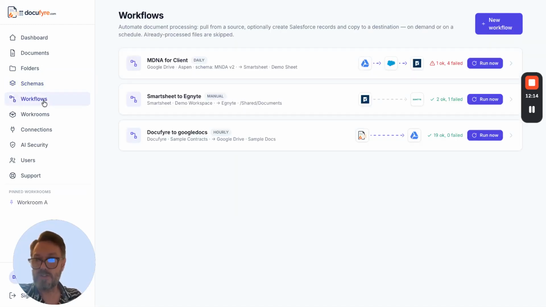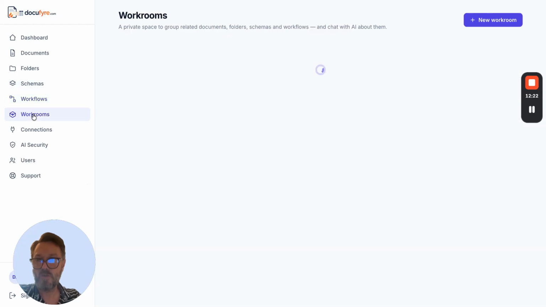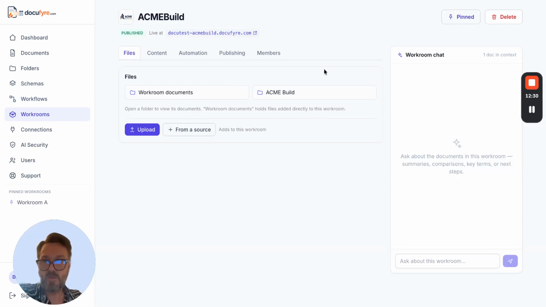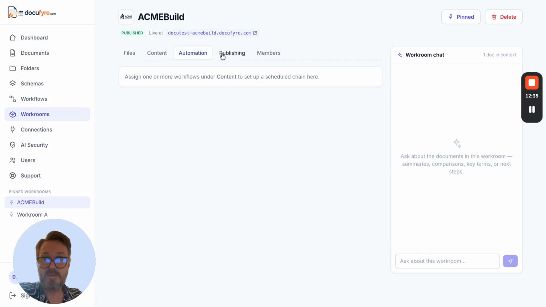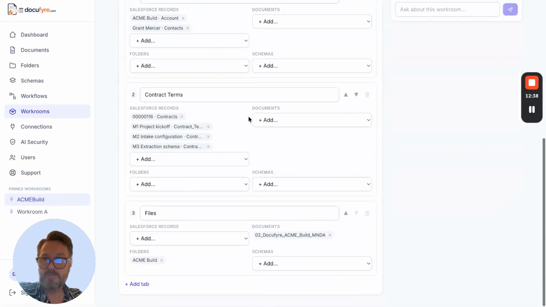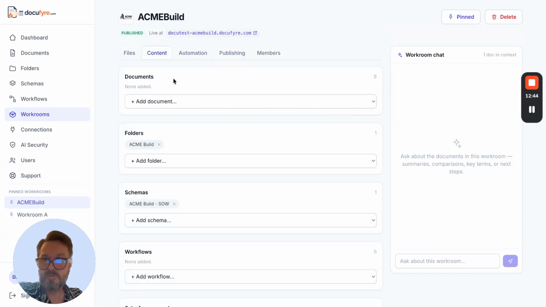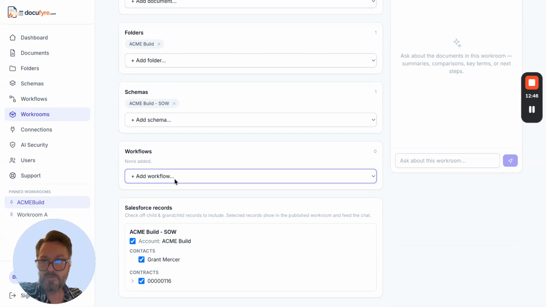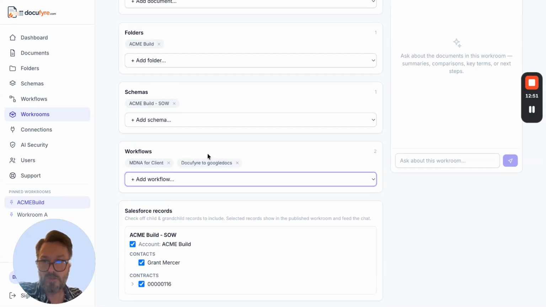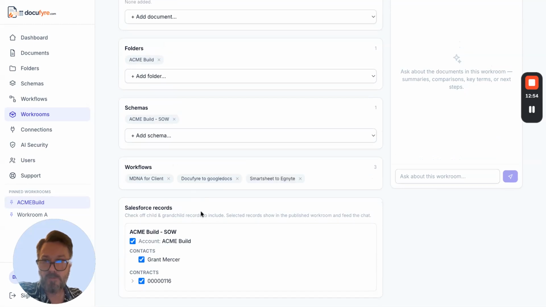I do need to quickly show you about workflows, because we have a concept of chained workflows that is available only to workrooms. So I'm going to go back to this workroom. Also, you can pin a workroom so that it shows up over here on the sidebar for quick access. Okay, so I've got a few different workflows. I'll just add all of them.